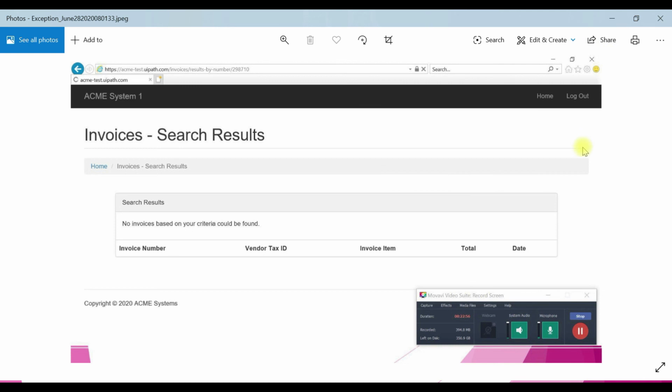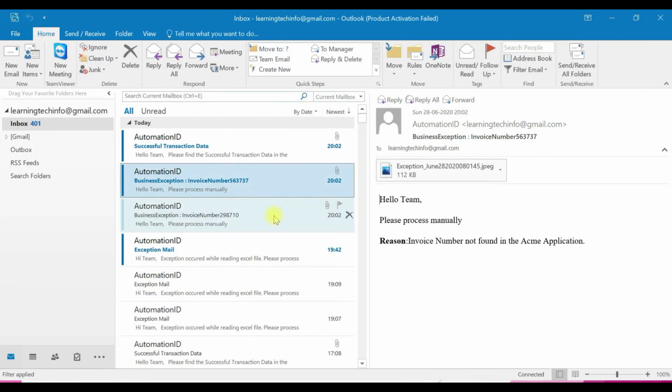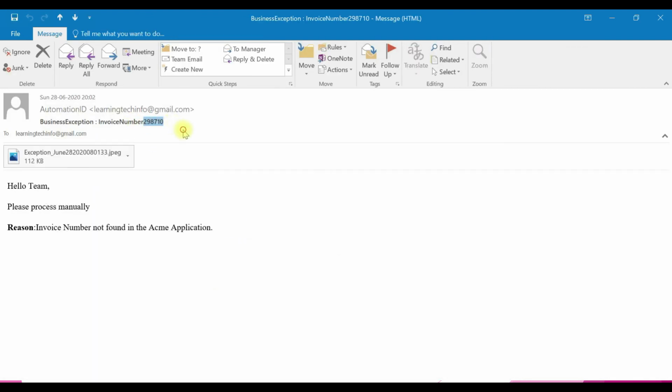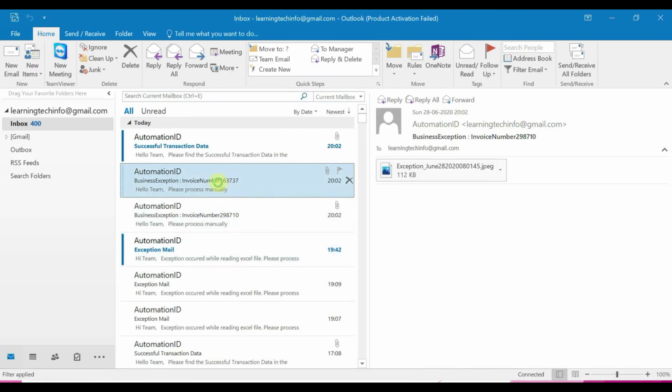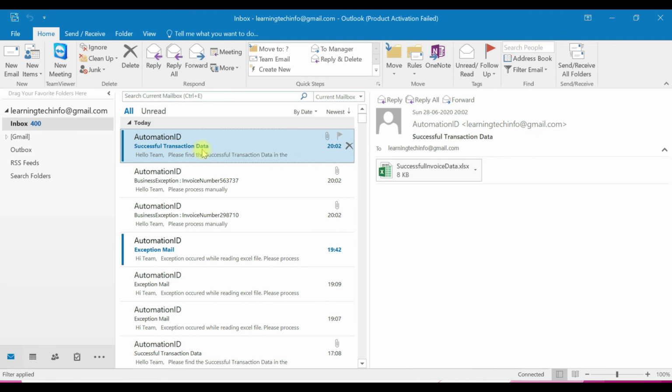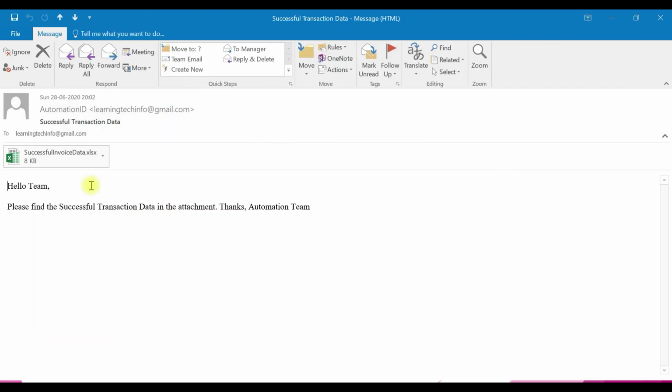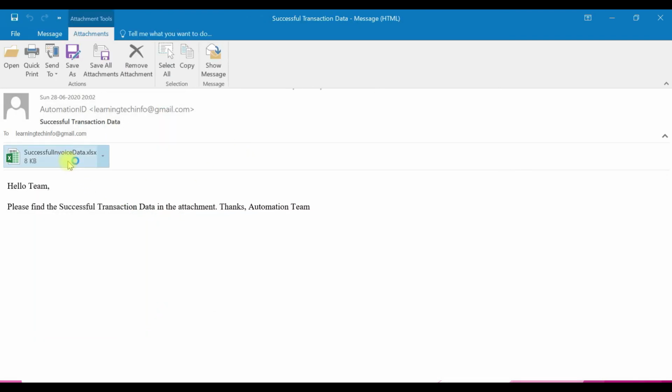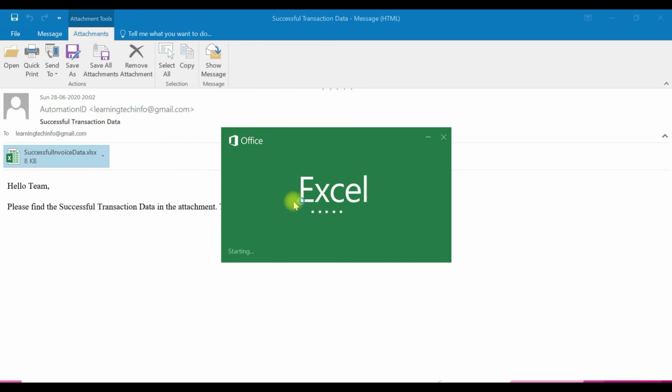We can use this for system exceptions. For business exceptions, it is up to us whether to use it or not, because we know when a business exception will happen. Here also, see the invoice number is dynamically given in the subject, showing which invoice number the exception happened for. Here we can see this is the invoice number, and this is the successful transaction data. Only 3 transactions are successful.